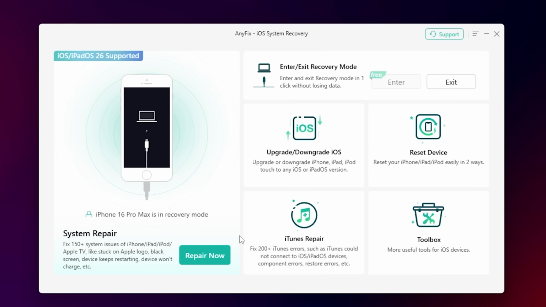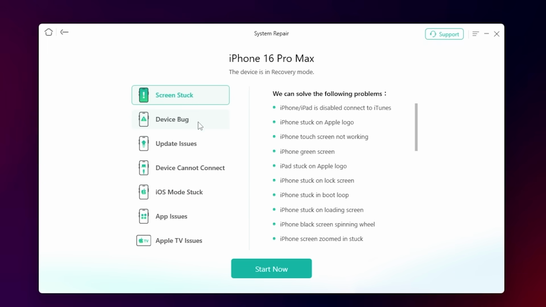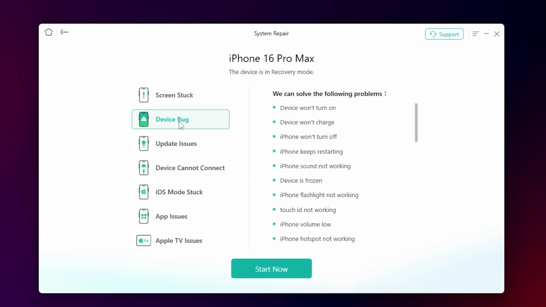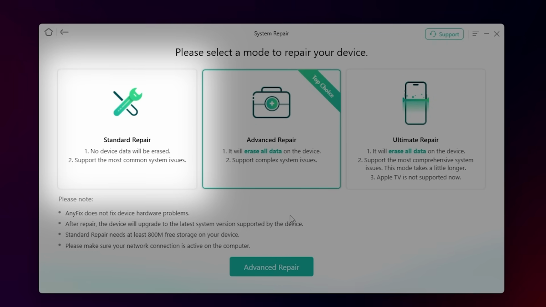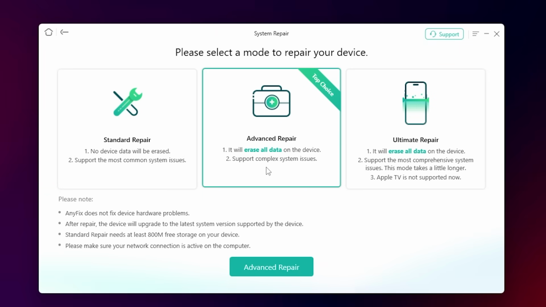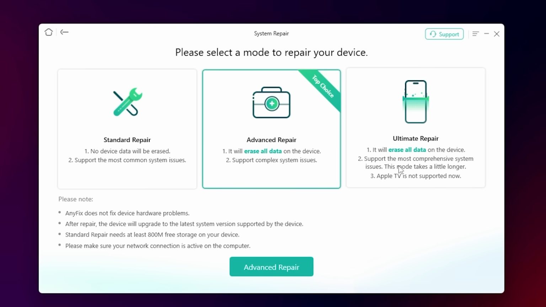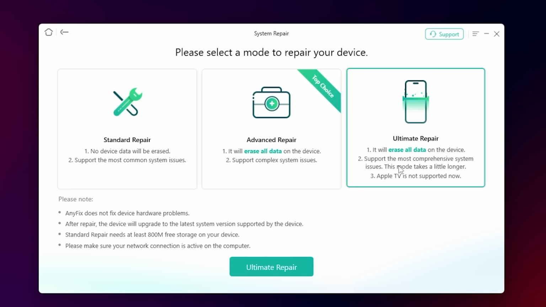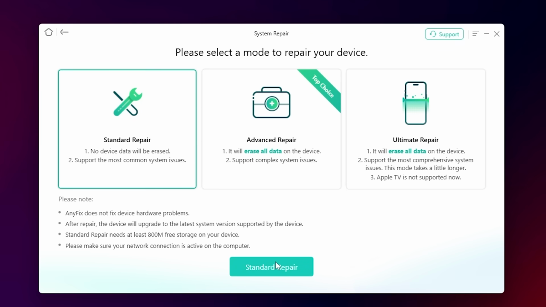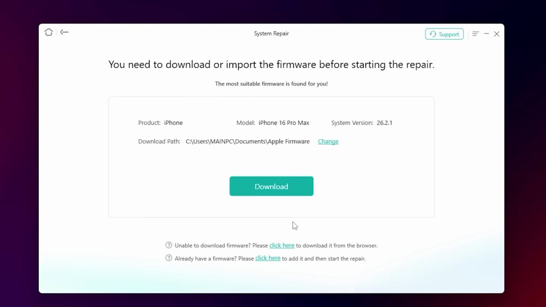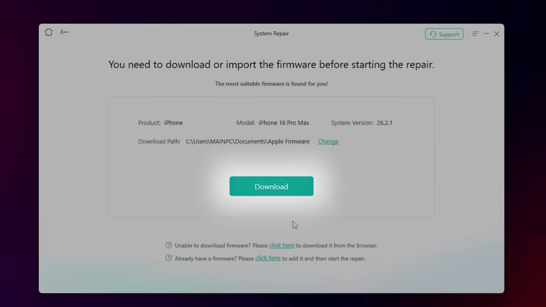Inside AnyFix, go to the system repair option. Then select the type of iPhone problem you are facing and continue. After that, choose Standard Repair. This is the main repair option you should use first, because Standard Repair is the mode designed to fix common iOS system issues without data loss. iMobi's guides say Standard Repair can fix many common issues while keeping data, while deeper modes may be used for more serious issues.